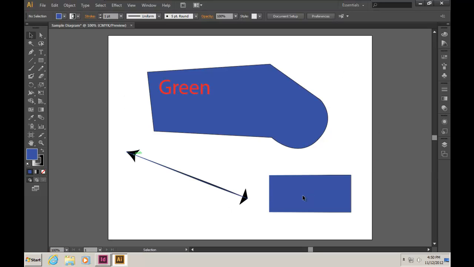And those are the basics of using Adobe Illustrator to create diagrams, which you can then present with.